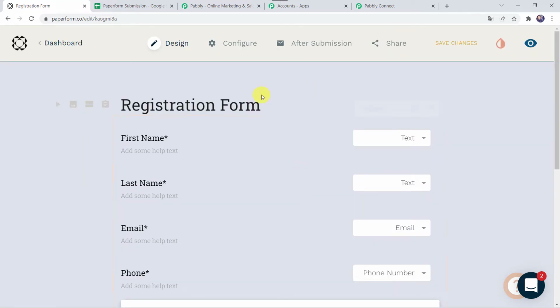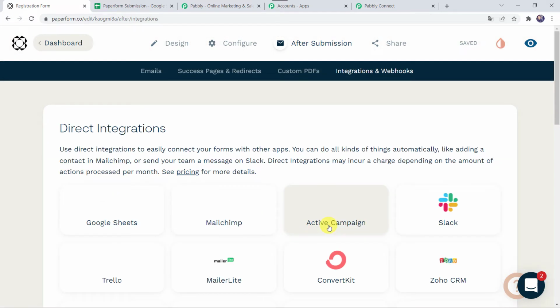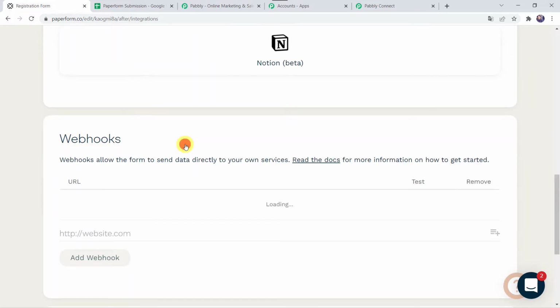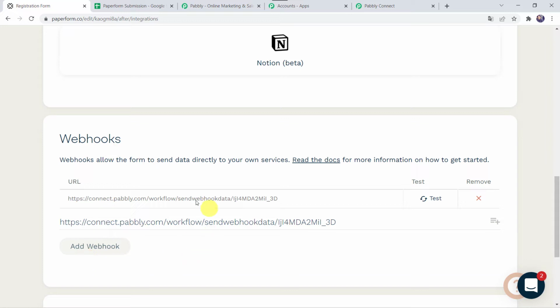Now we want to create an integration between this particular form and Pabbly Connect so that whenever this form is filled by the customer, automatically the details are captured in Pabbly Connect. So in order to create a connection, come to this after submission option and simply click on create integration and webhooks. And when we scroll down, here we can find the webhooks option. Click on webhooks. Now here we have to paste the webhook URL which we have copied from Pabbly Connect and click on add webhook. So the webhook is added over here.